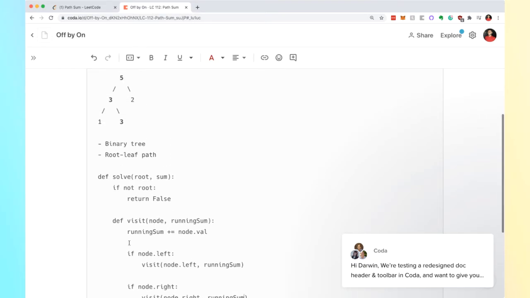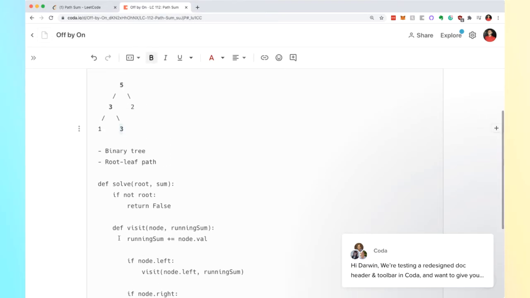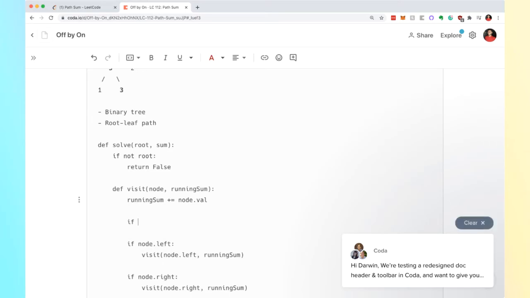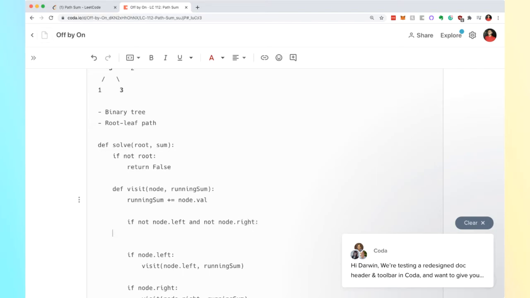Once we're at a leaf node, we have the full sum of the path, and we want to compare that to the target sum. So after we add the node's value to the running sum, let's check to see if we're at a leaf node, and if so, compare the running sum to the target sum. So that looks like this.